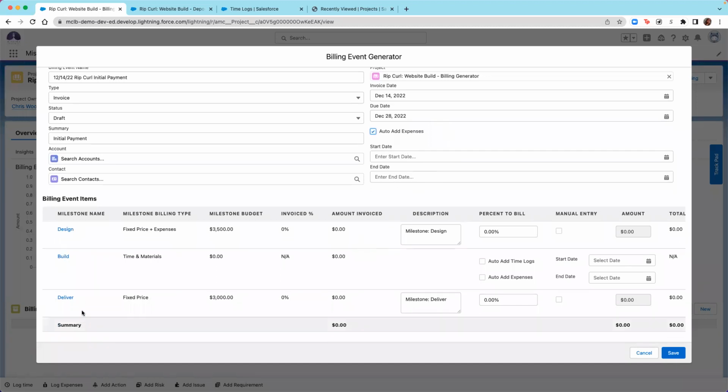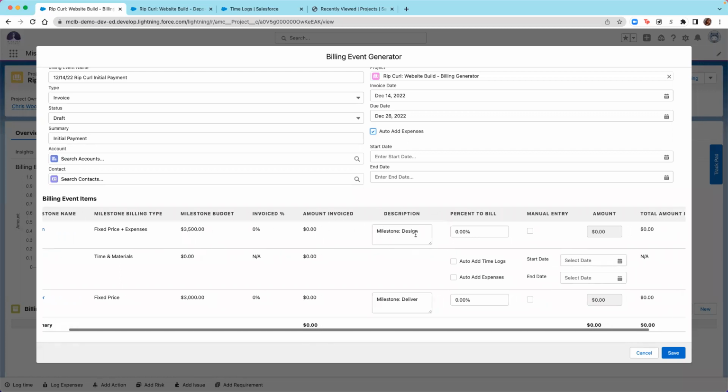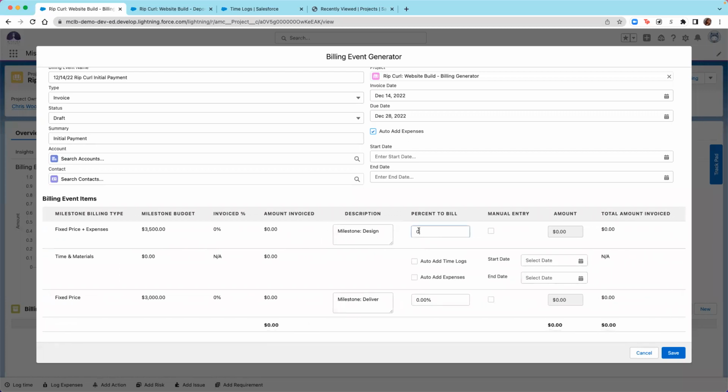All right, so we have our different milestones here. We have our fixed price plus expenses milestone. So any expenses that are relating to this milestone will be included in the invoice, and those are separate from our project expenses. I have my milestone budget, and instead of invoicing the full amount, I think I'm just going to invoice 25% of my milestone budget. Okay, so that's going to automatically populate the amount for me.